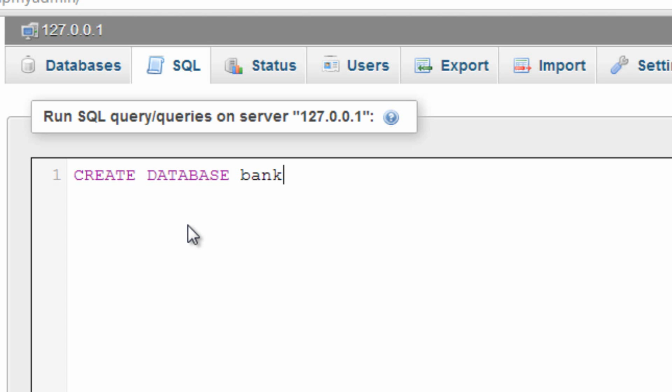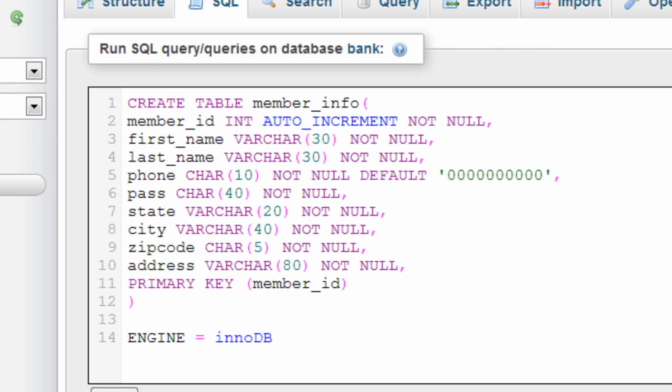Then what I did was I created my database bank, which will hold both of our tables: one of the tables was the member information, and then the bank account information. So the first thing, we made the member information. So we have member info.